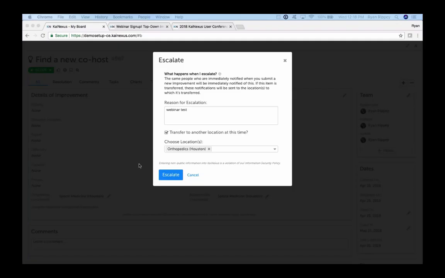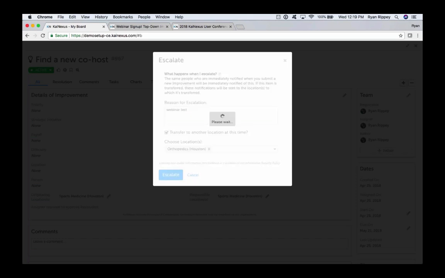All right, let's come back into KaiNexus. So here back in KaiNexus, the next thing that we're going to want to do, once we've added our reason for escalation, is determine whether we're going to transfer this or not based on how this is configured for us. Let's go ahead and escalate this. You'll remember that by default, we have our orthopedics, which is the 1 level above our sports medicine. So it's going to send this now over to our orthopedics location, as well as notify the appropriate people. So let's go ahead and escalate this improvement.